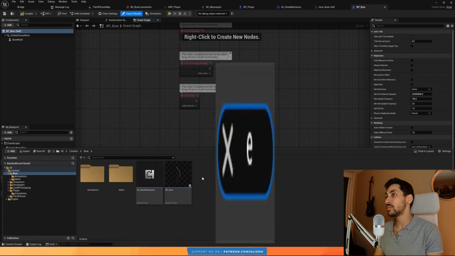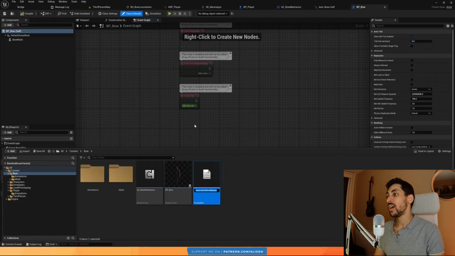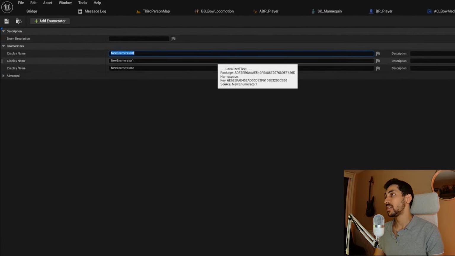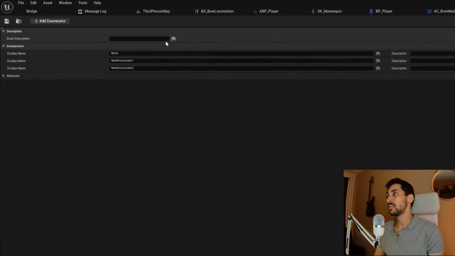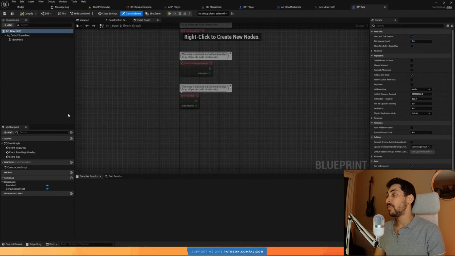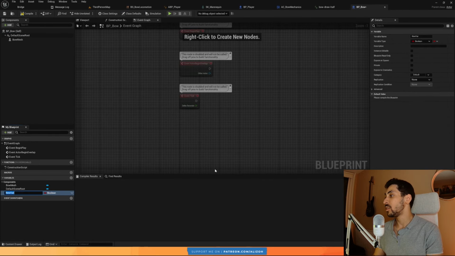So if you don't know an enum, I'm going to right click here and search for enumeration. An enum is just a list of possible values. So I'm going to call it bow state. And then you open it up. I'm going to add 3 states. That's none, so it's the idle state. So you can also call it idle maybe. Then you have aim, the aim state, and the draw. So draw means pulling the string all the way. And then I'm going to create a variable inside the bow itself and call it just state.